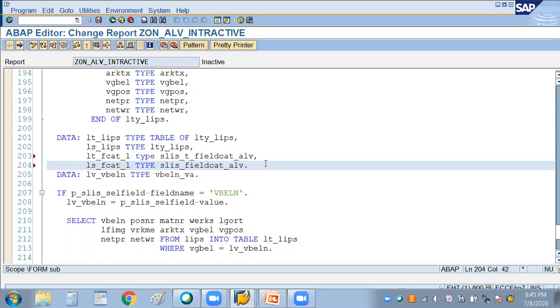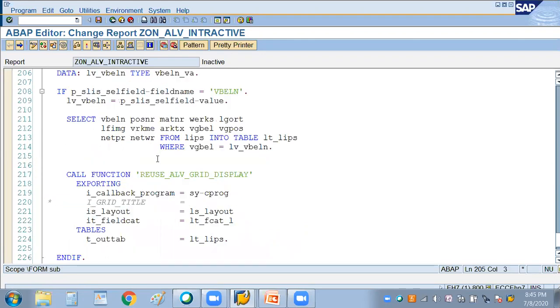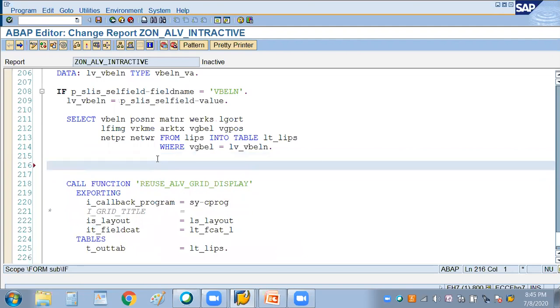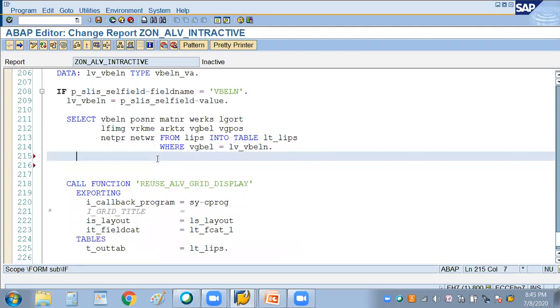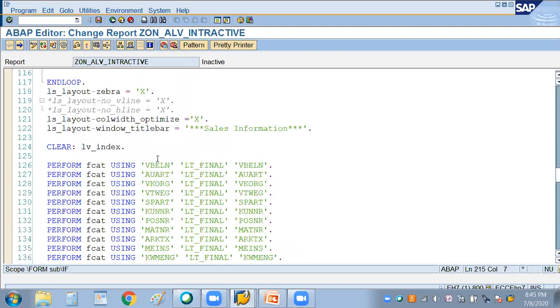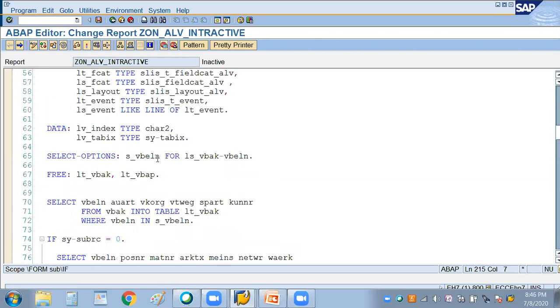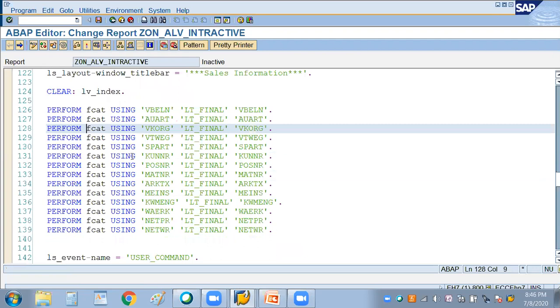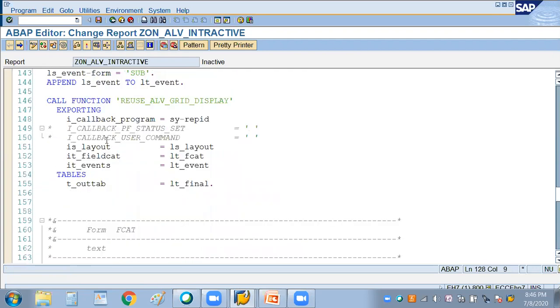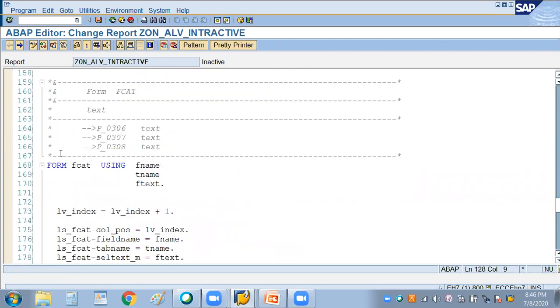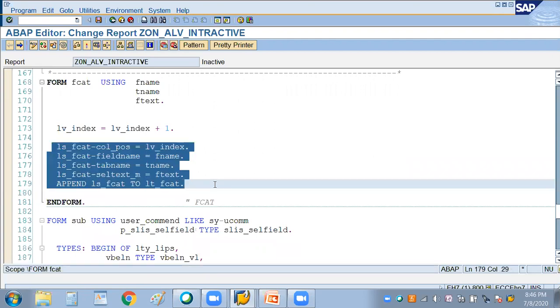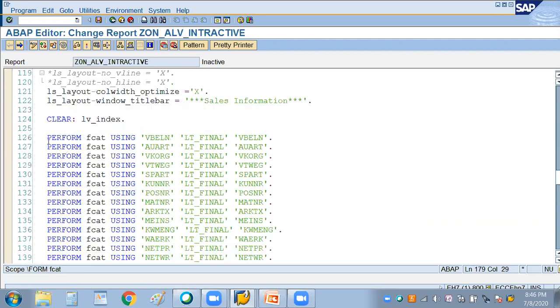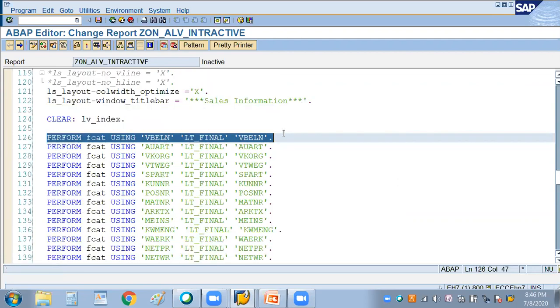Okay, so now let's go to creating the field catalog. How we did it previously, the same way we can do it here. We just did the perform, and inside of that perform we added those fields. So either we can go for the same, or else I will go for a uniform. Okay, let me take it like this.